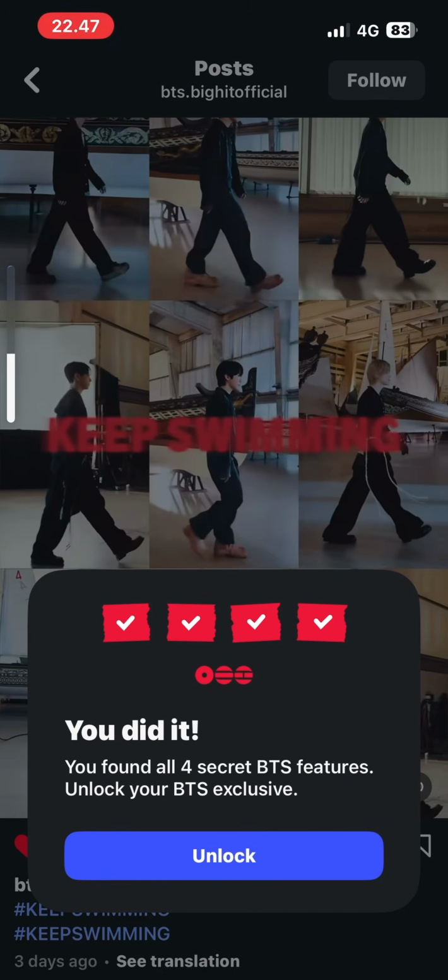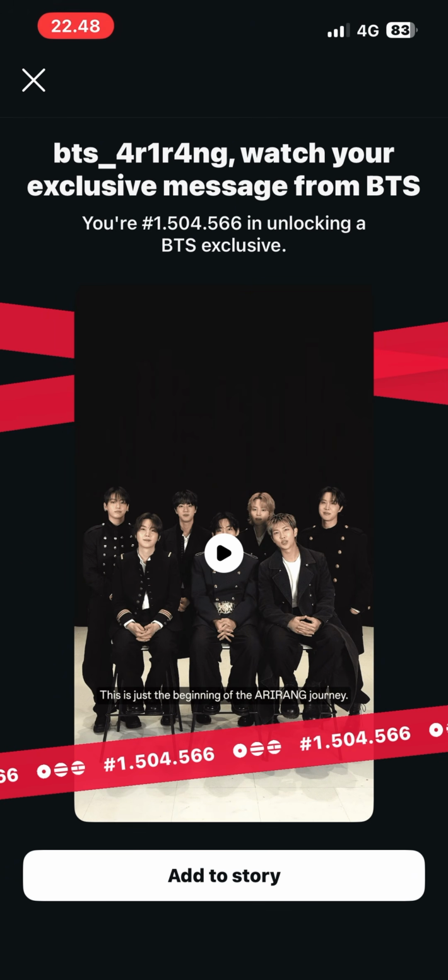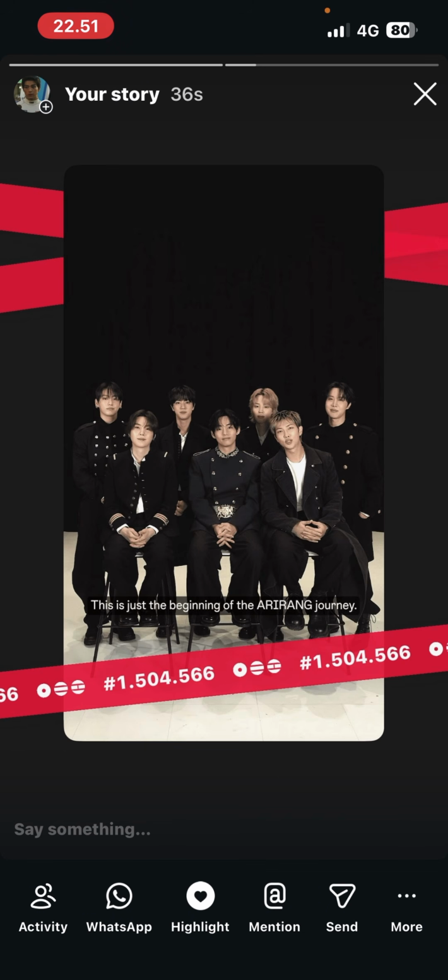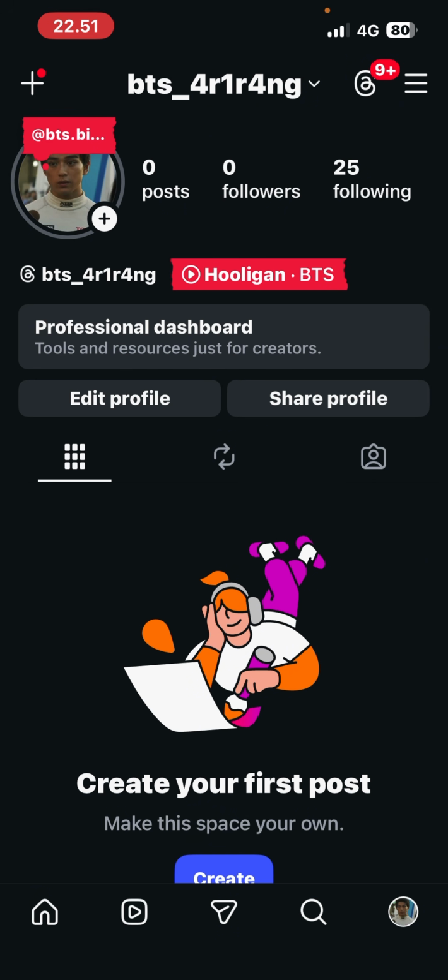You can even post the message on your story. So once you press unlock here, you can add to your story or you can play it. And if you post it to your story, you can watch it again by pressing it on your Instagram story, like so.